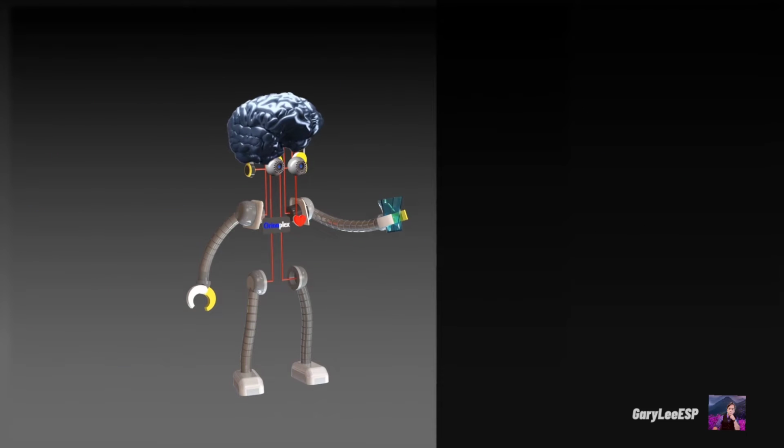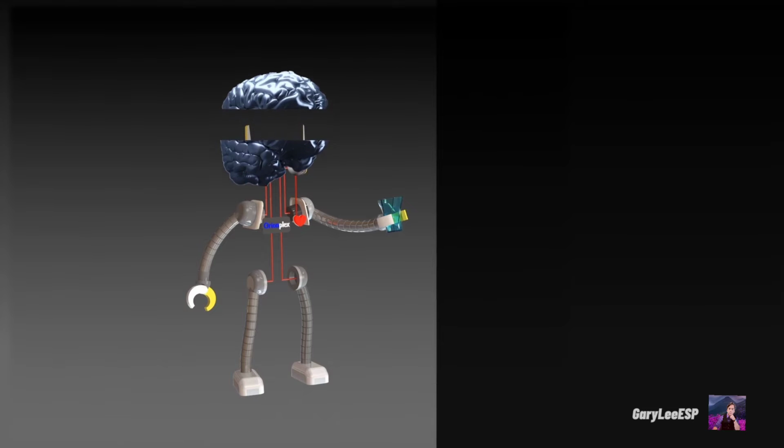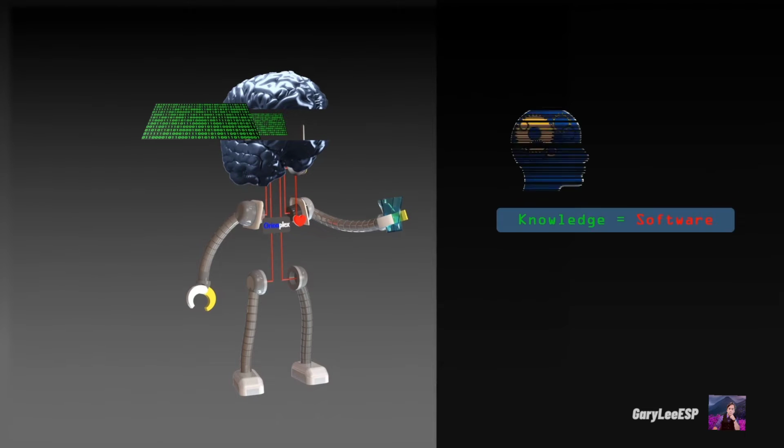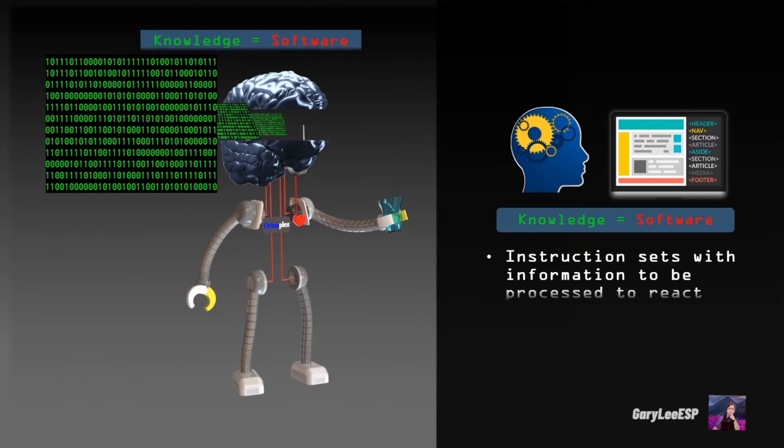I store the knowledge in my brain, which is equivalent to the software. Software is the instruction sets with information to be processed to react and make a decision.